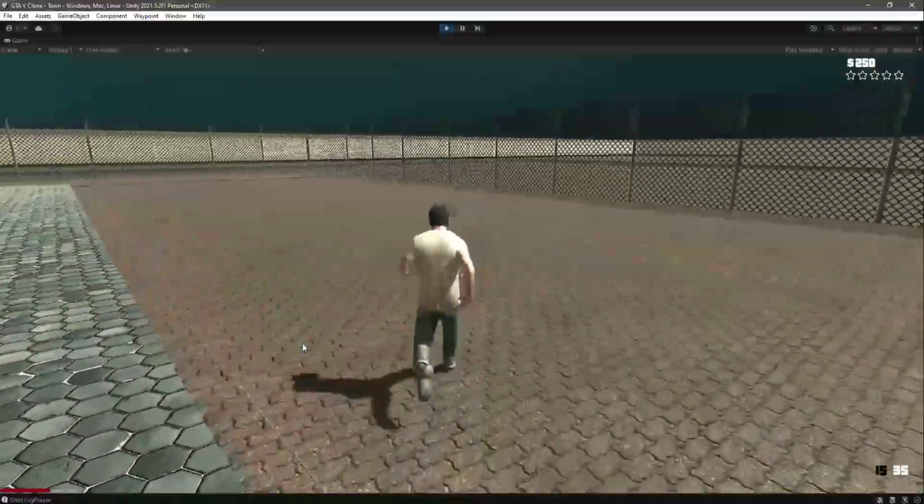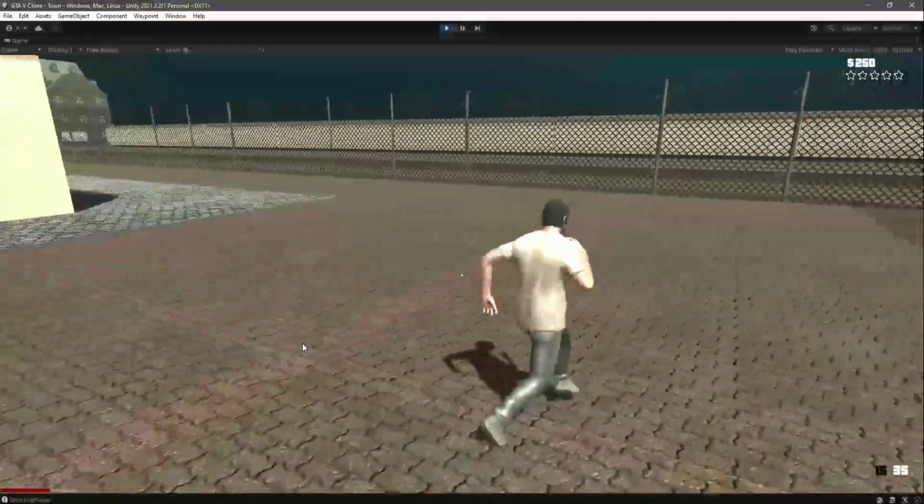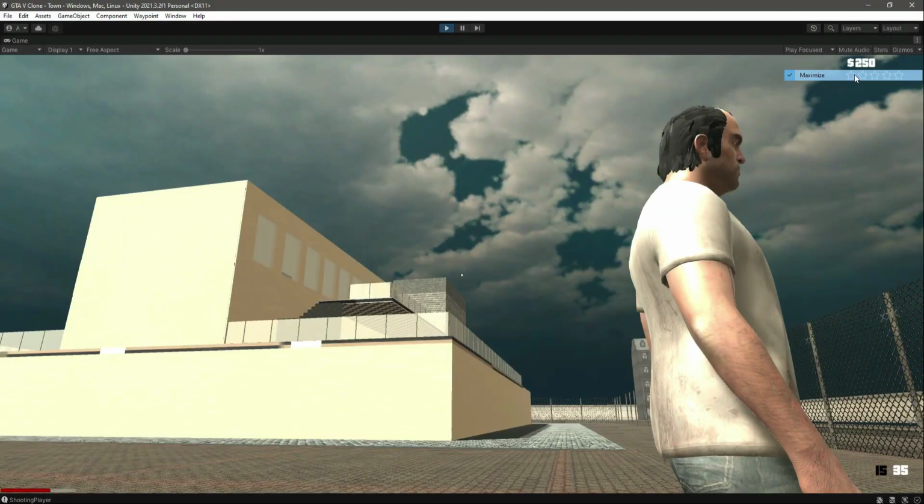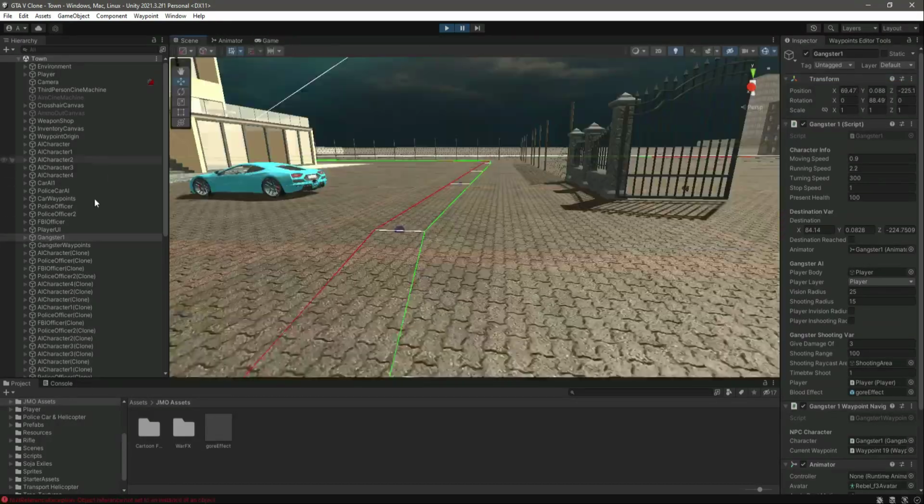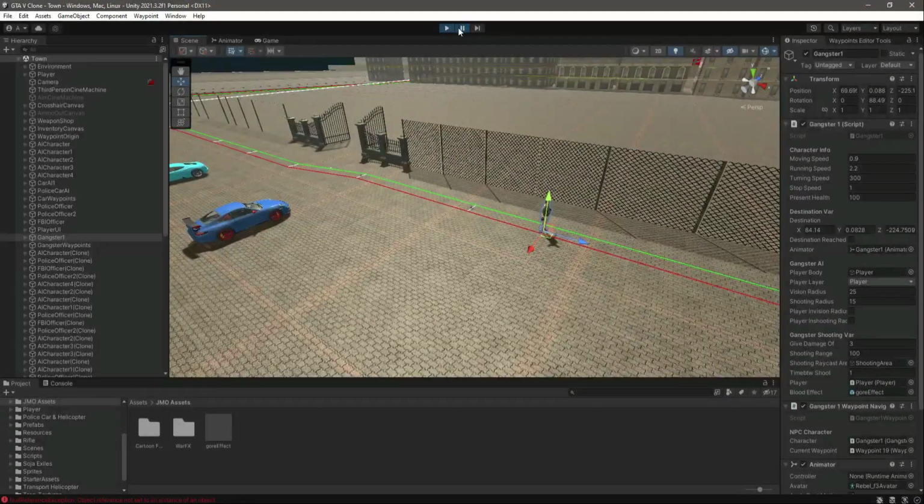Okay, let's walk away from the gangster, and now I hope that we are outside of his vision radius. Let me minimize it, change into scene view. Okay, here it is. This is the gangster now.